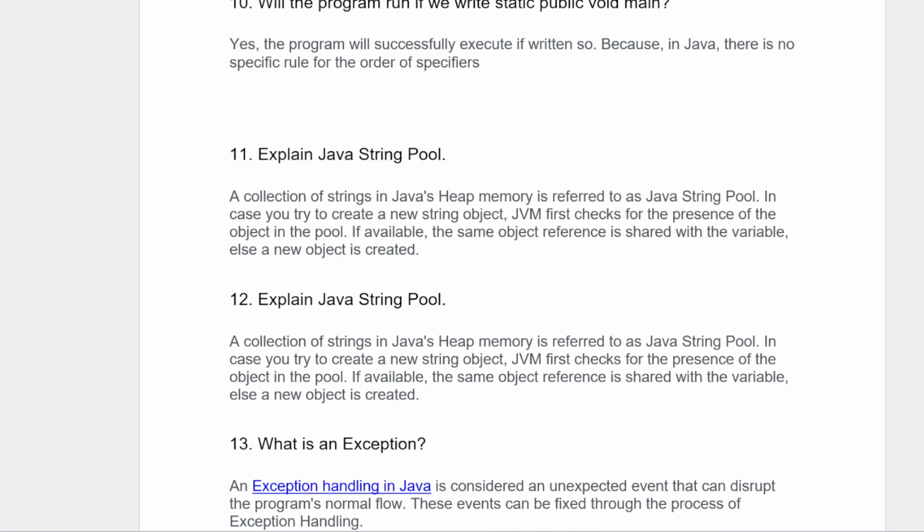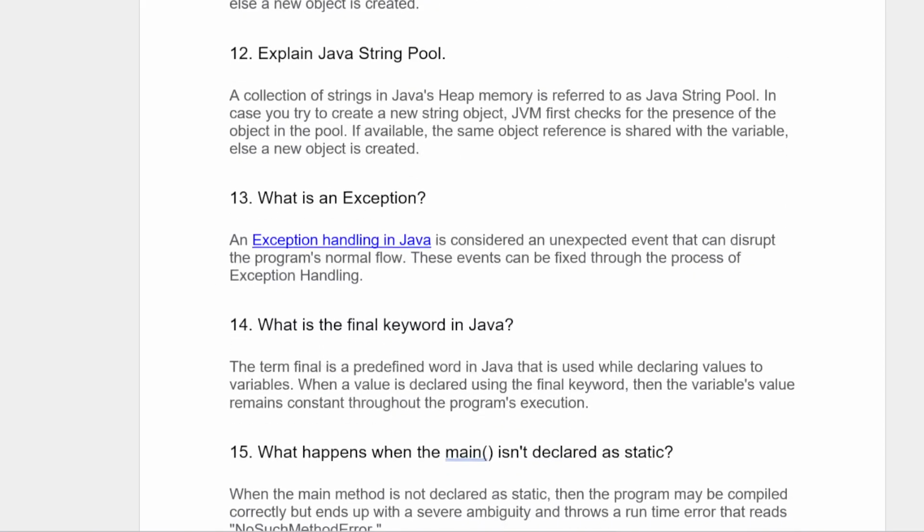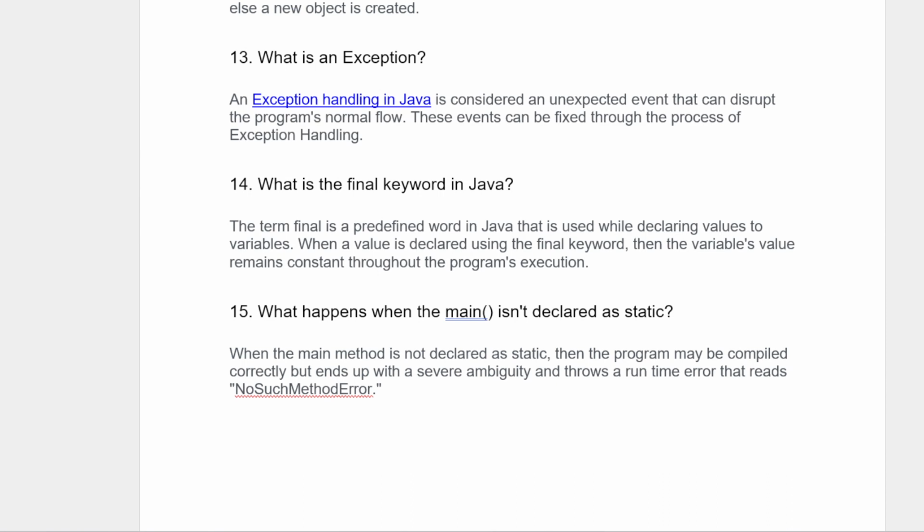That's the Java string pool. Next question is exception. What is an exception? It's an important question which is asked in the interview. Exception is nothing but an abnormal condition. We can say it is an unexpected event that disturbs the normal flow of our programs, and we can fix this exception with the help of exception handling techniques.